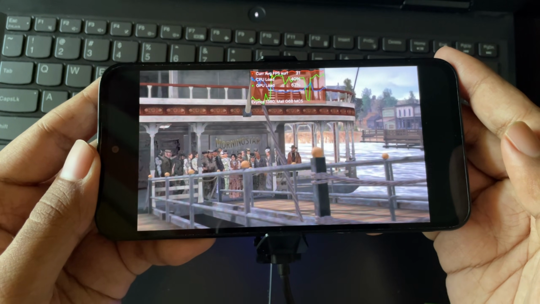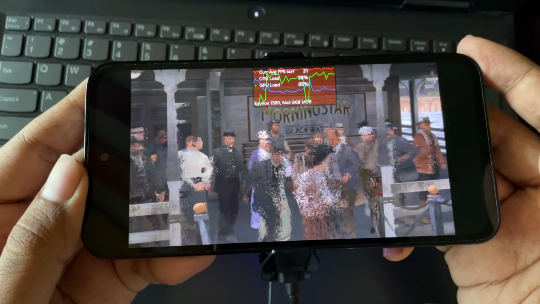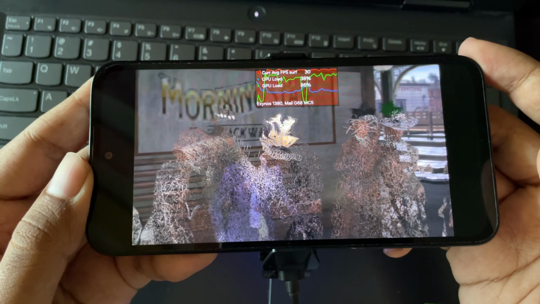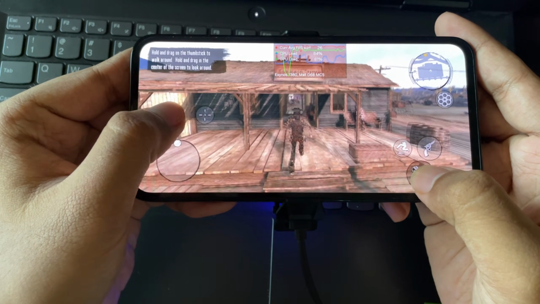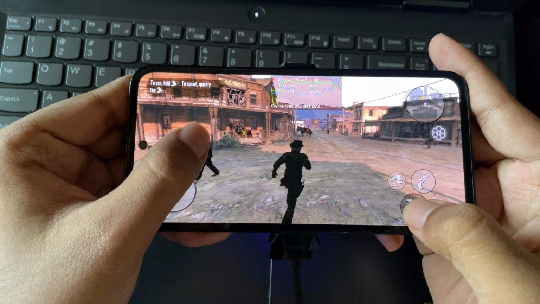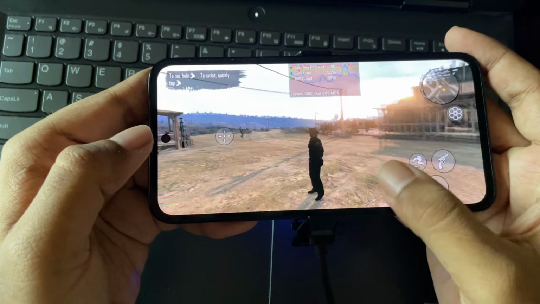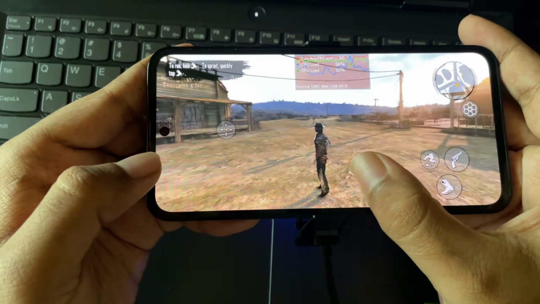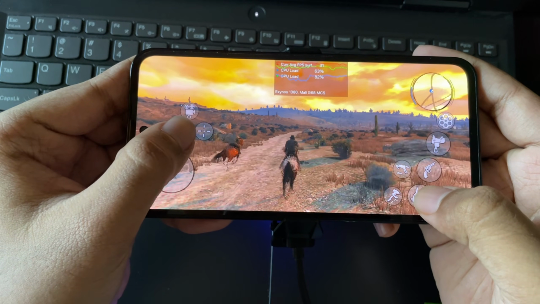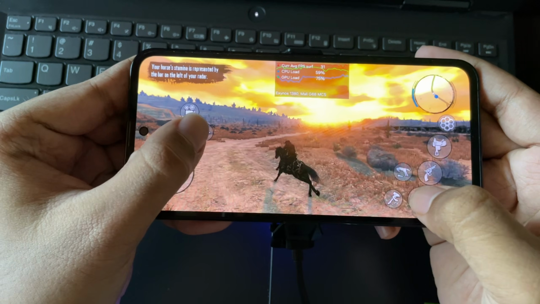And still, we have some glitches here in NPCs. The environment is pretty fine, the details and everything. Still, we are getting a proper stable 30 FPS on this Exynos 1380 device, which is really impressive.